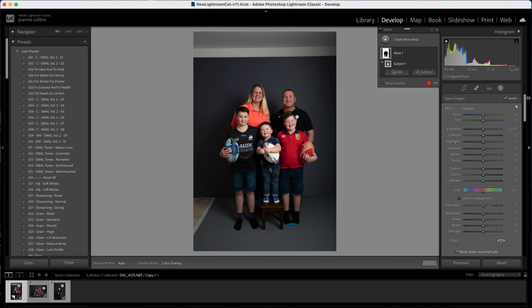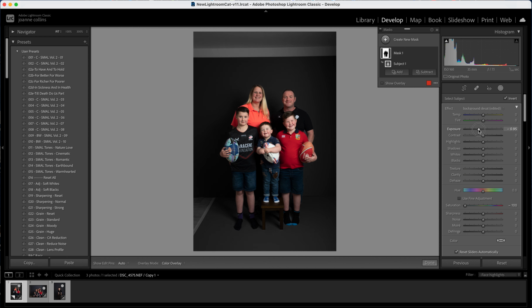And now I'm going to use this panel here to desaturate the backgrounds and to darken it. So I'm going down to the saturation slider, and I'm going to slide it all the way to the left. And as you can see, it has removed all of the color. Next, I'm going to decrease the exposure because I would like it to be darker, to about there.